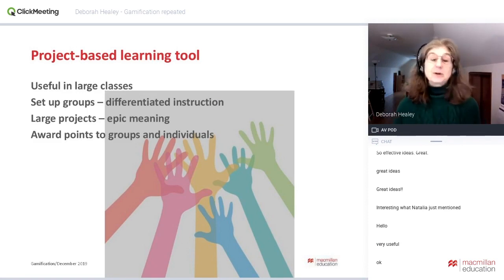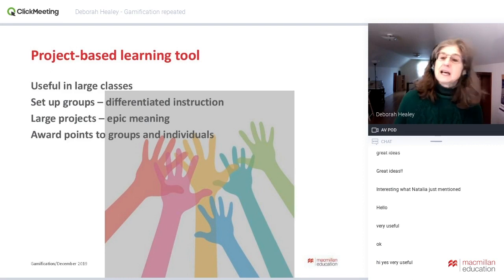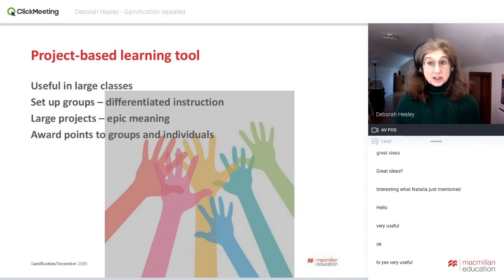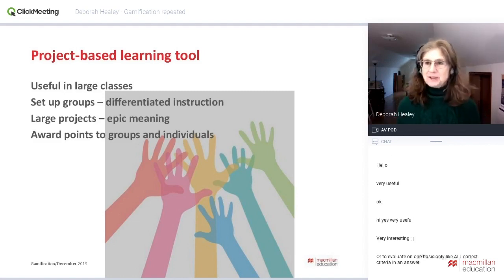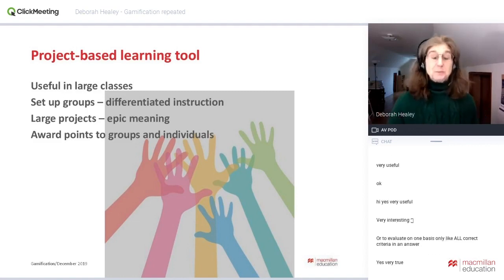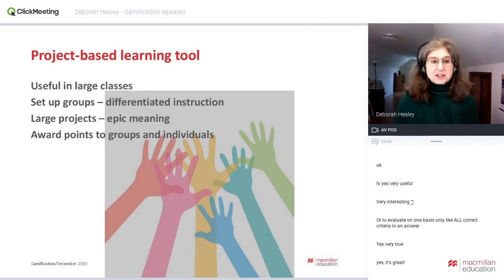Now, let me also talk about project-based learning. I'm sure that a number of you have used project-based learning, but it's a great tool in large classes because people are working in groups. And it really doesn't matter how big the class is. And in a way, a really large class can work even better because you have larger groups that you're doing project-based learning in. But gamification lets you set up groups, teams. You can do differentiated instruction or not.